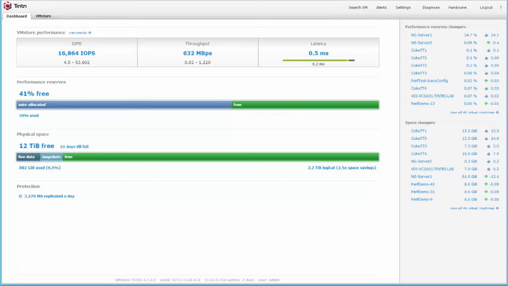Today I'm going to show you how easy it is to find performance bottlenecks with Tintri that are normally extremely difficult to find. This demonstration is using a Tintri T5080 solid-state array with two Windows 2012 R2 machines running iometer on them.